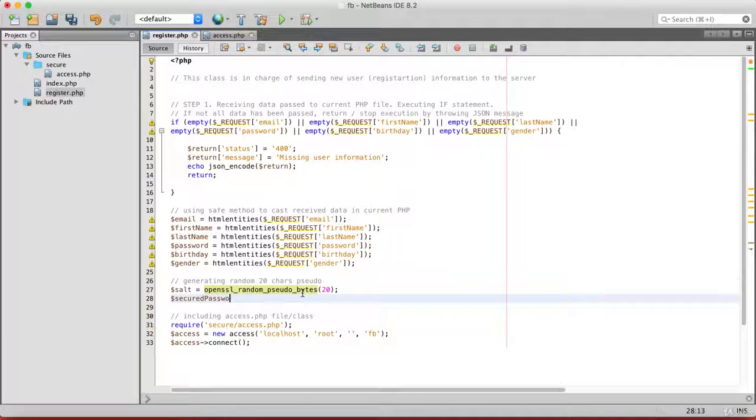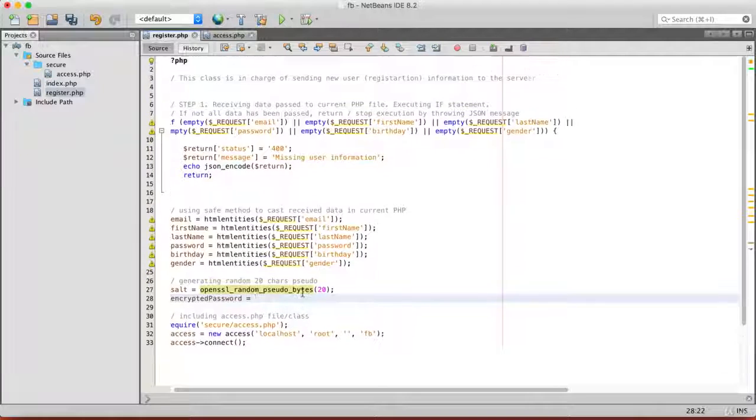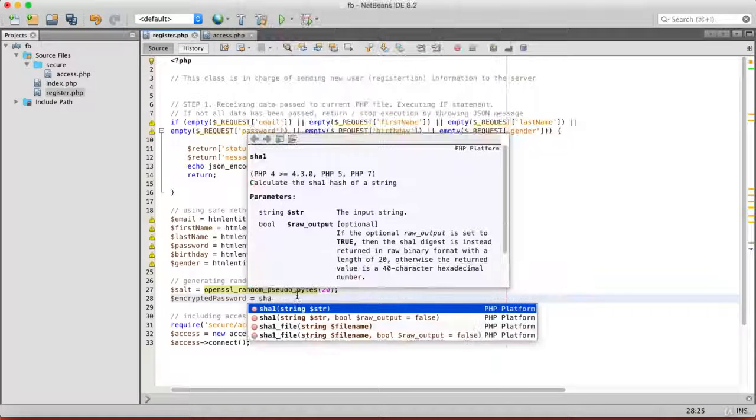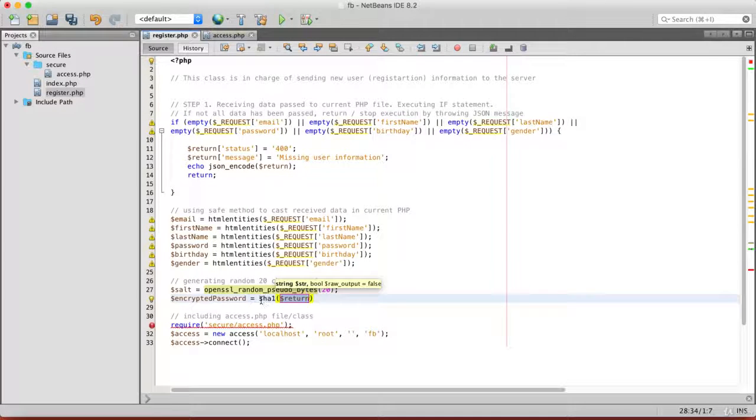Okay, so in this case we will now create a new variable which we can call secured password or encrypted password. For that case, encrypted password will be SHA1. This is a special method for encryption, for crypting. You can read about SHA1 on the internet.